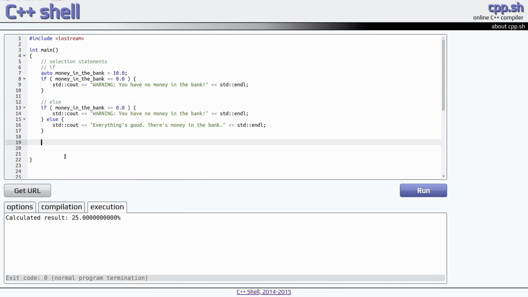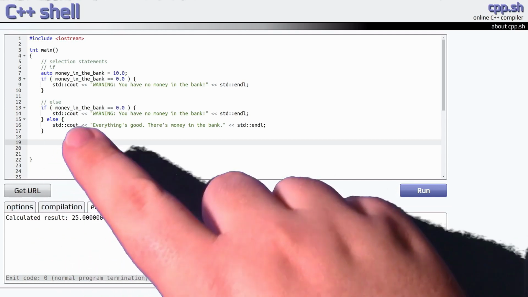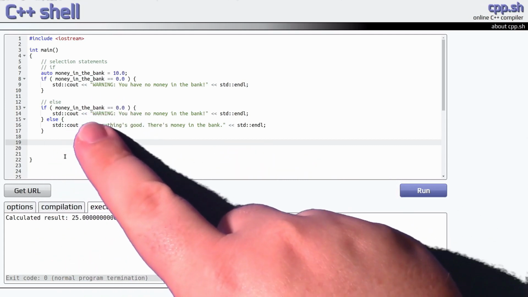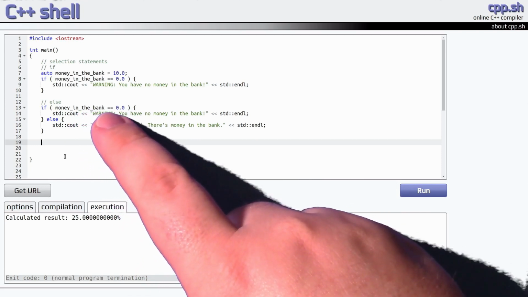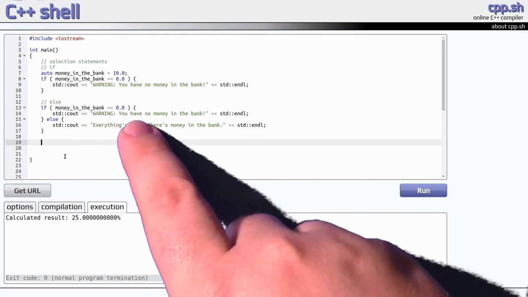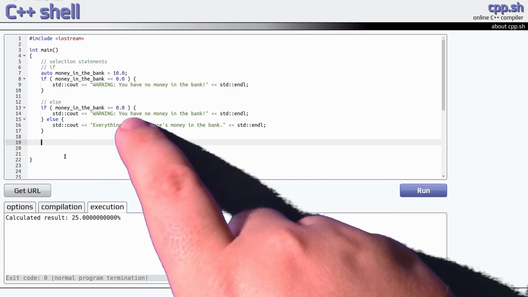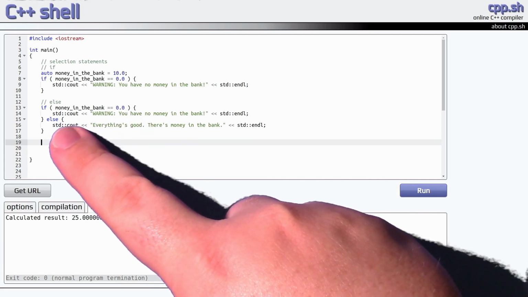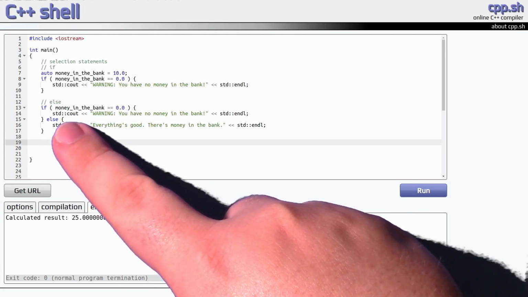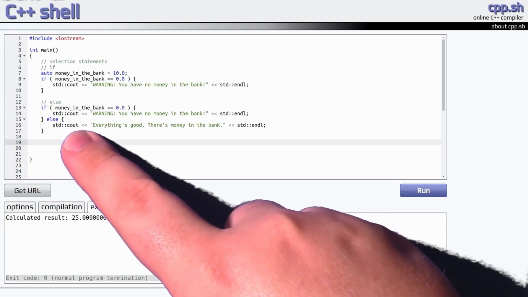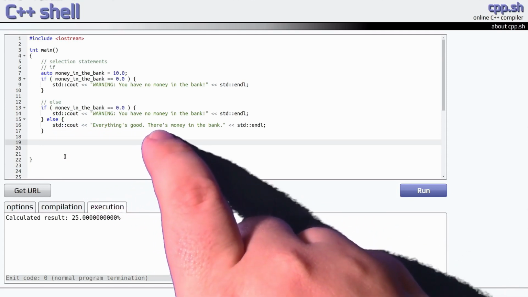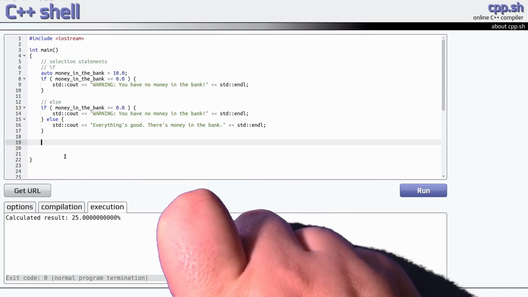Else statements always follow an if statement, and they give us an alternate path for when an if statement's body is not selected. So we've extended the last example, and again, if money in the bank is equal to 0, we'll see a warning, you have no money in the bank. But now, instead of just skipping that block whenever money is not 0, we have another path that will execute, giving us a, hey, everything's good, you've got money in the bank message.